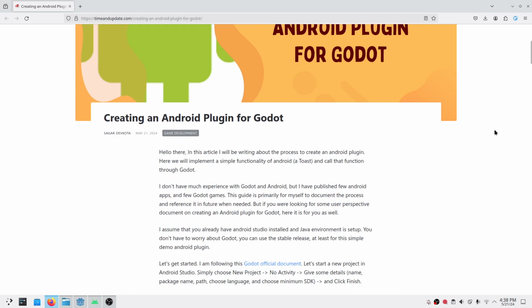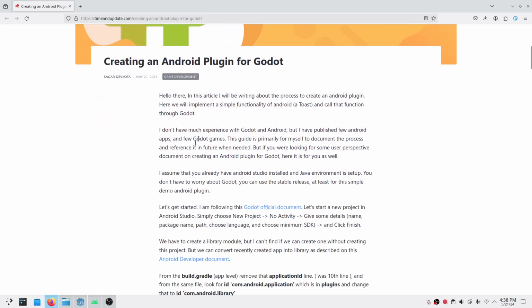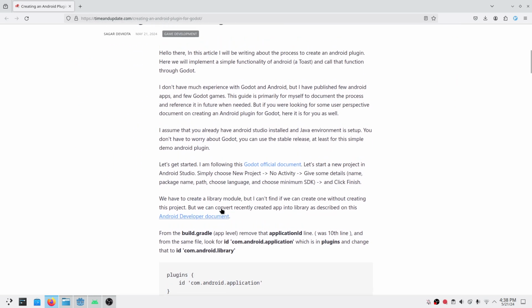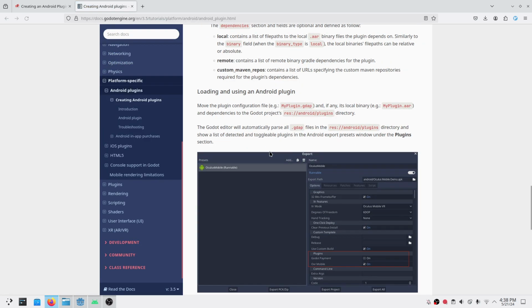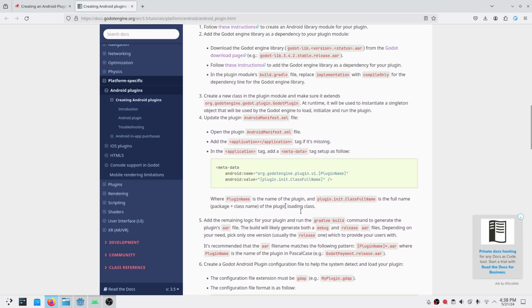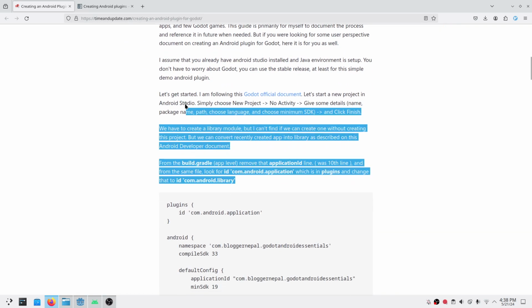Okay, in this video we'll talk about how to create an Android plugin for Godot. So I have created this blog post already. Here is the official documentation, so we'll follow this official documentation. There are lots of details, so I have kind of summarized it by combining some details.